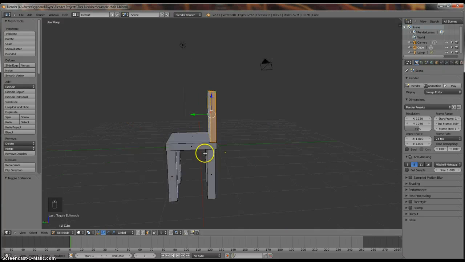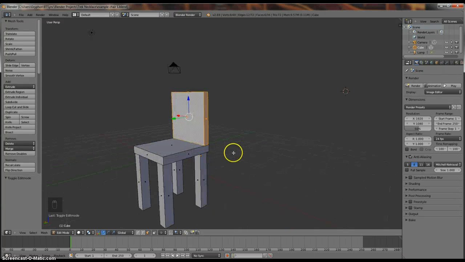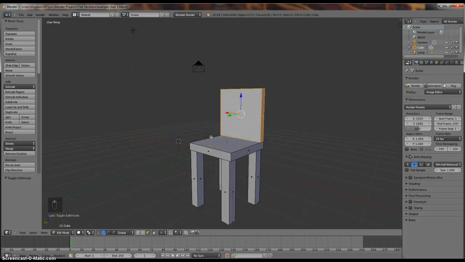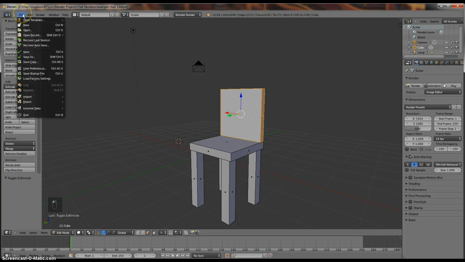Now that you have a chair, I will show you how to export the model so that you can do other things with it. If you want to export anything into another format, you go up to File, go down to Export. Seems a little self-explanatory, and you come over to the options.